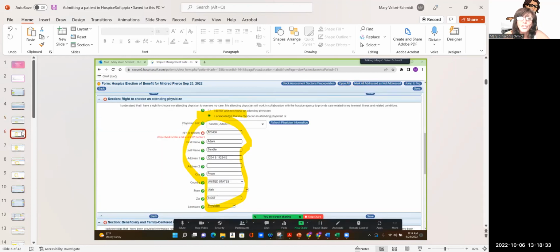Then the right to choose an attending physician. And this is one that I definitely want to talk about because this is an important one also.